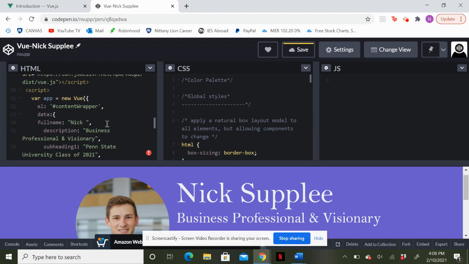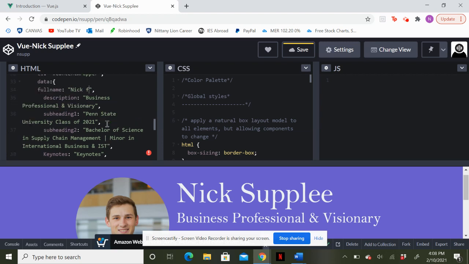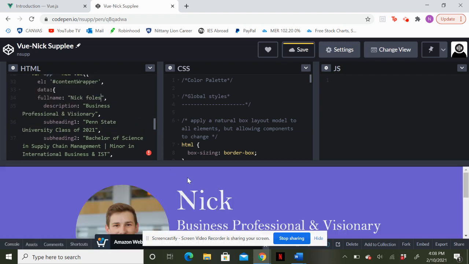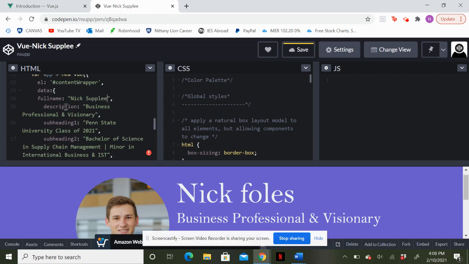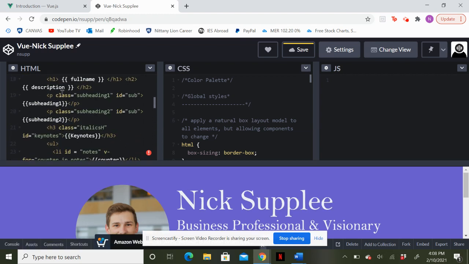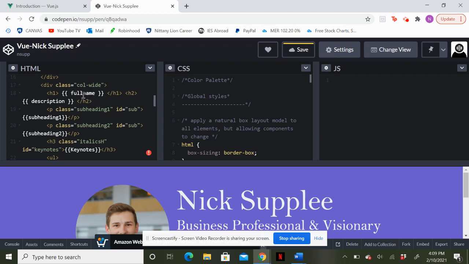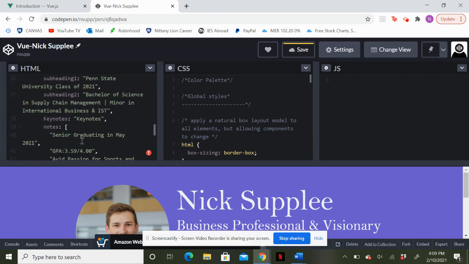So Nick Foles, long live the GOAT, Nick Foles. And then it just instantly updates on here, but unfortunately we're not Nick Foles, so we'll change that back. And then you can see that that identifier was up here, and so that changes it instantly.